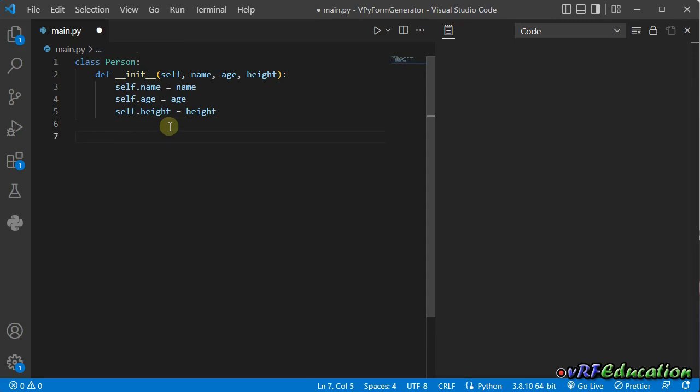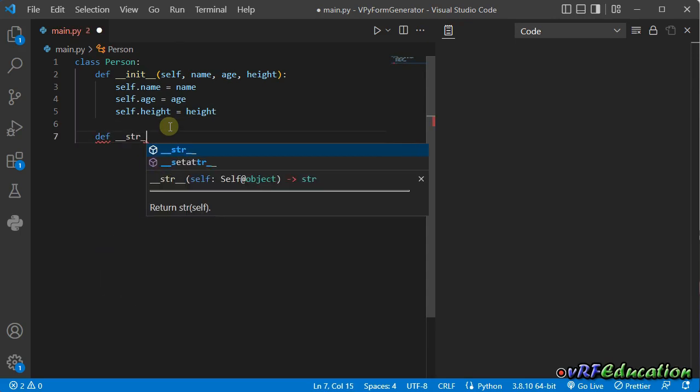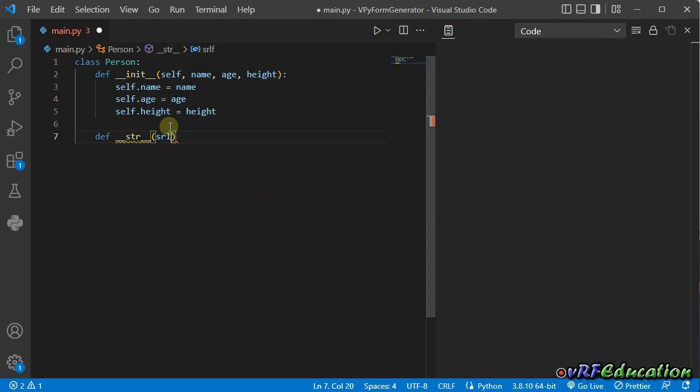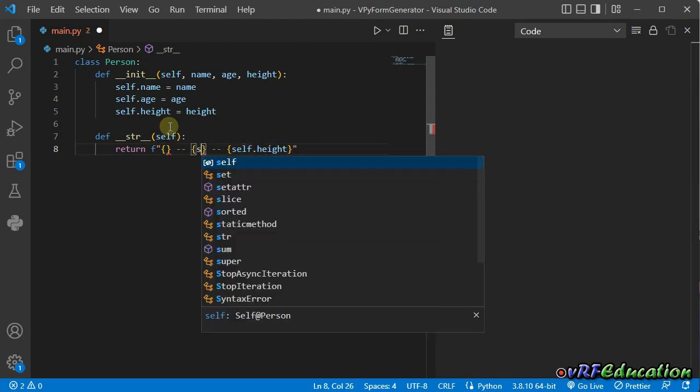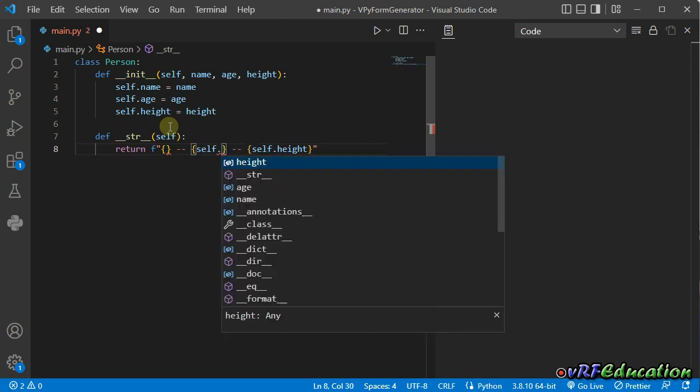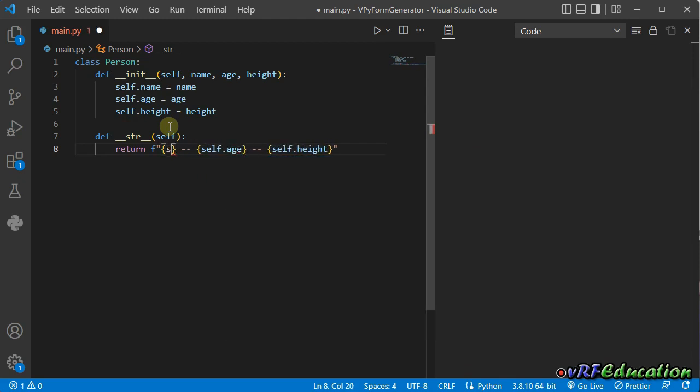And let's rewrite the __str__ method to see the outputs on the console. I'm going to just print the content for name, age, and height. Self.height, self.age, self.name.